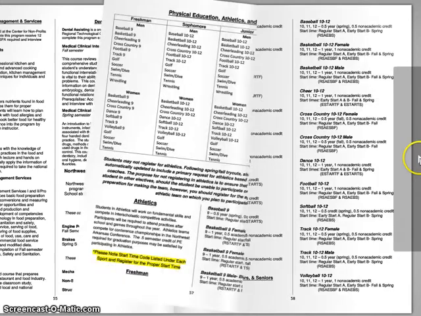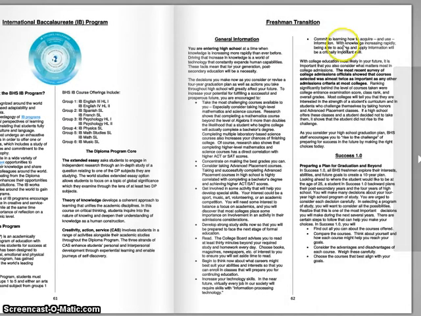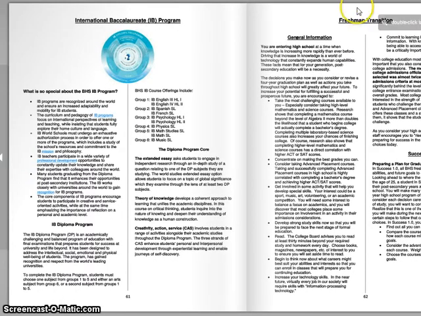Finally, I'm going to flip over to the back of the book for some information about the International Baccalaureate program. We have an excellent program. The teachers have received several weeks worth of training in IB. It's upper level and internationally recognized.